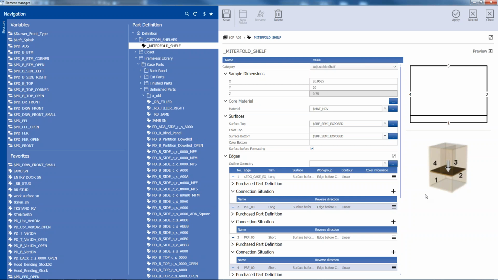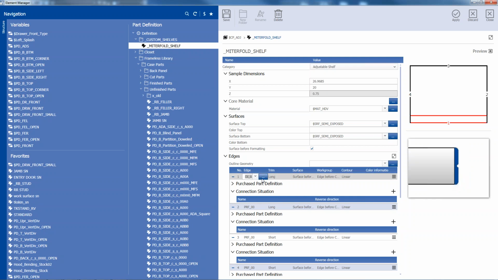All right. So this is going to be our master part. It's got edge banding on edge one. Let's get rid of that. Let's set it to PRF 00. All right, save that, and then create me 3 more parts. I need one to represent the flat shelf, one to represent the drop edge, and one to represent the return on the drop edge. Call them whatever you want.